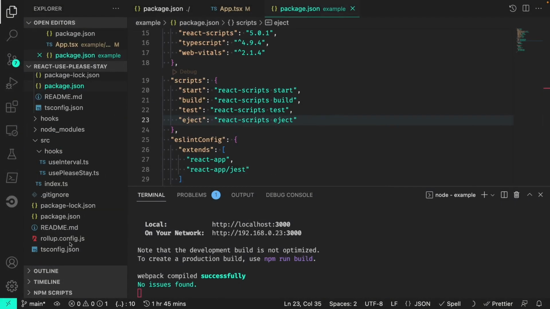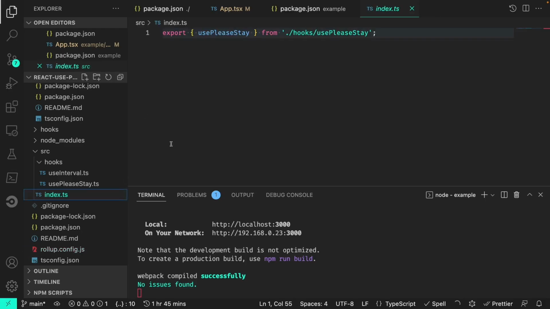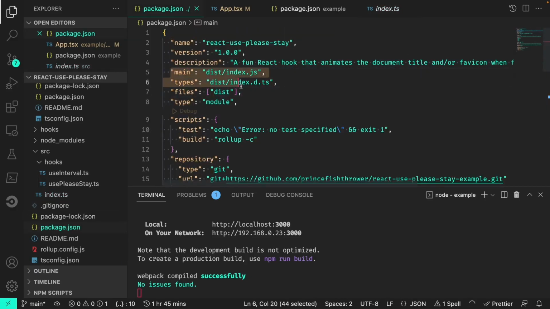In summary, we installed rollup, the TypeScript plugin, and tslib. We created a rollup config file that gives rollup the instructions to package our hook. We created an index.ts file to expose our hook file. We modified our package.json file and set important properties needed to package our hook. We linked our package to our example project.